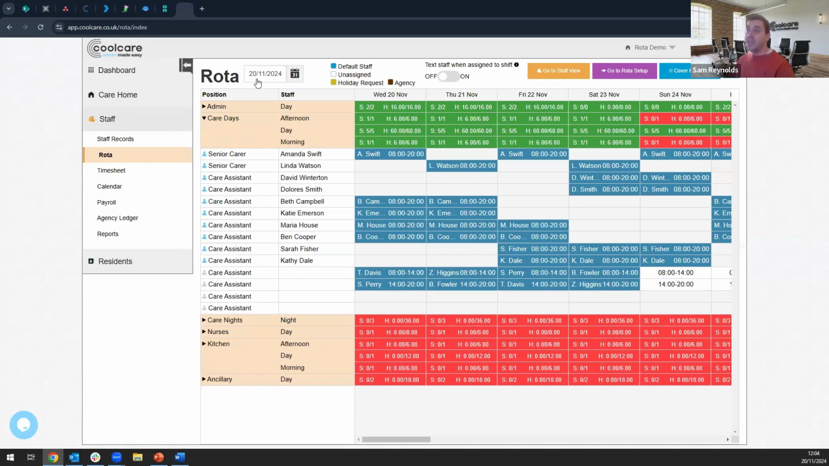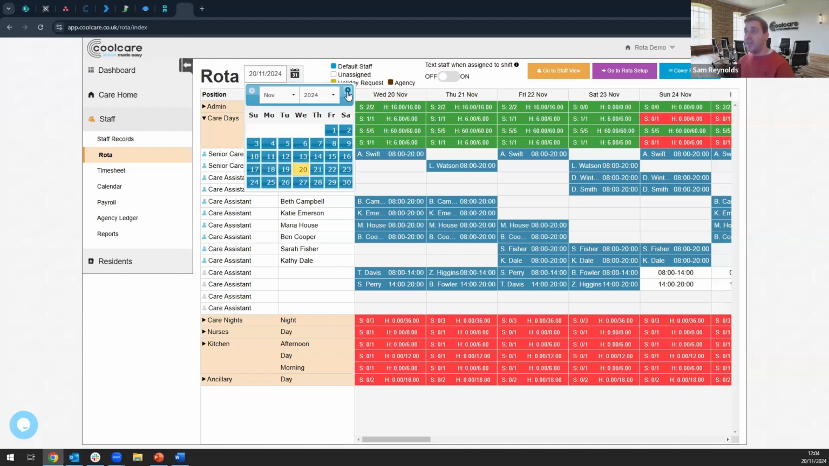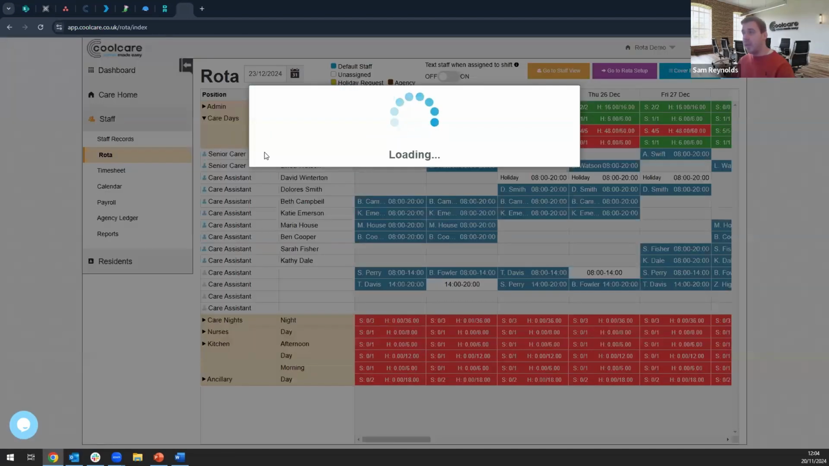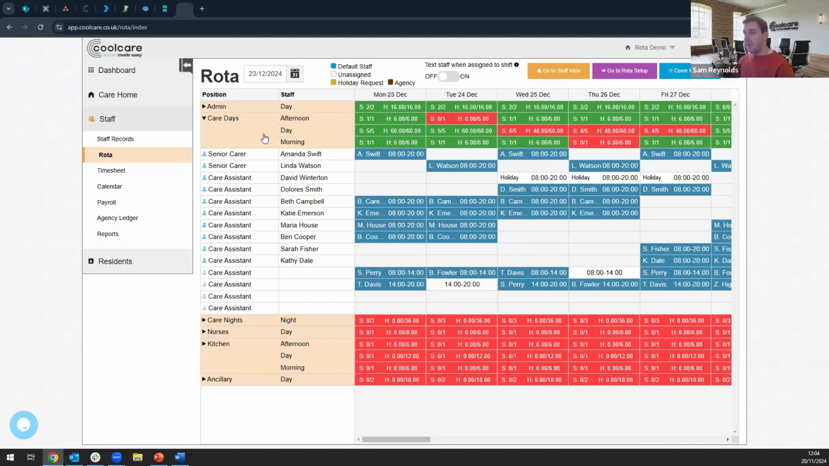So we can change our dates using the little options in the top left corner where it's got today's date. If I click on that, we can change the dates. So the calendar there, I can go as far ahead as I want with that. So I'm going to go ahead to the 23rd of December so we can look at the week of Christmas. And we can see straight away I've got a few things that we may need to address.